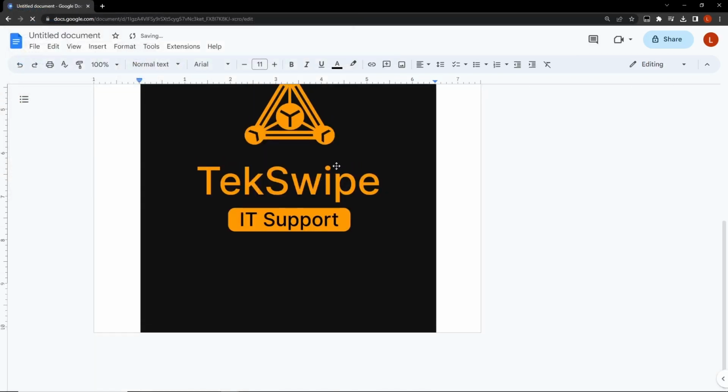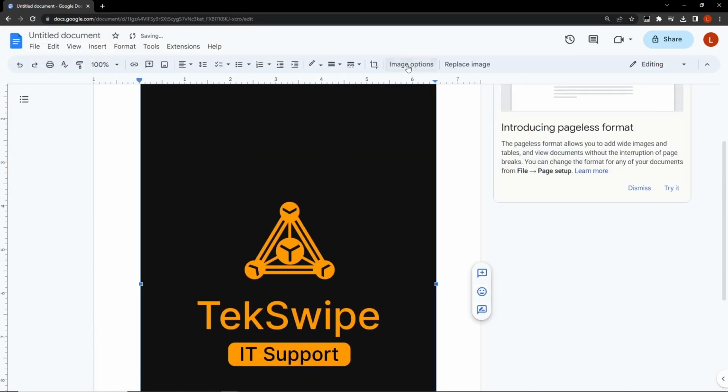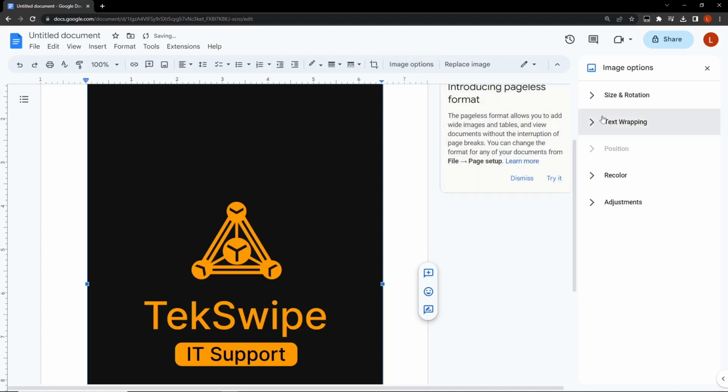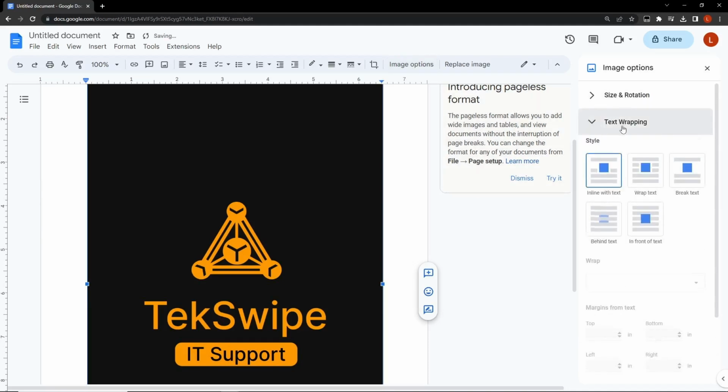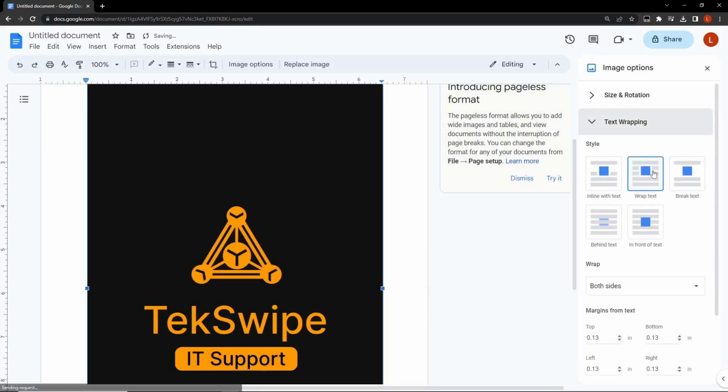Once your image is inserted onto the most recent page of your document, click on it. Clicking will cause the image options to appear in the right sidebar. Within these options, look for text wrapping and select the Wrap Text option from the drop-down menu.